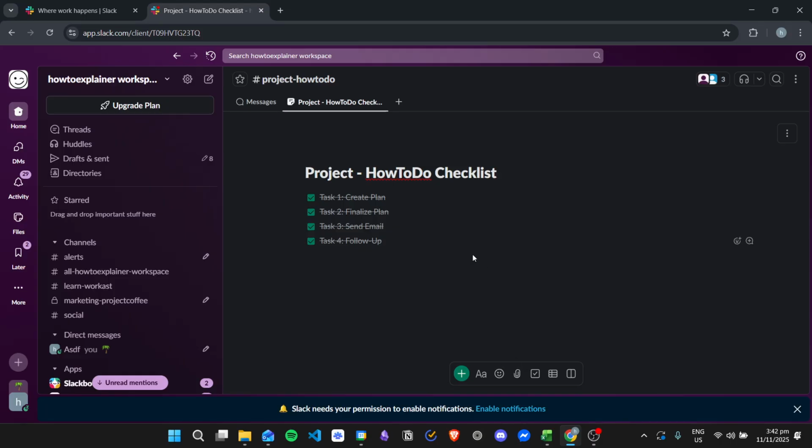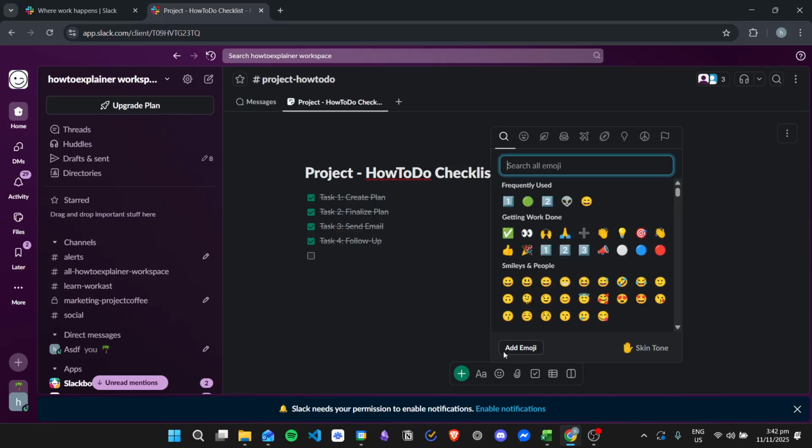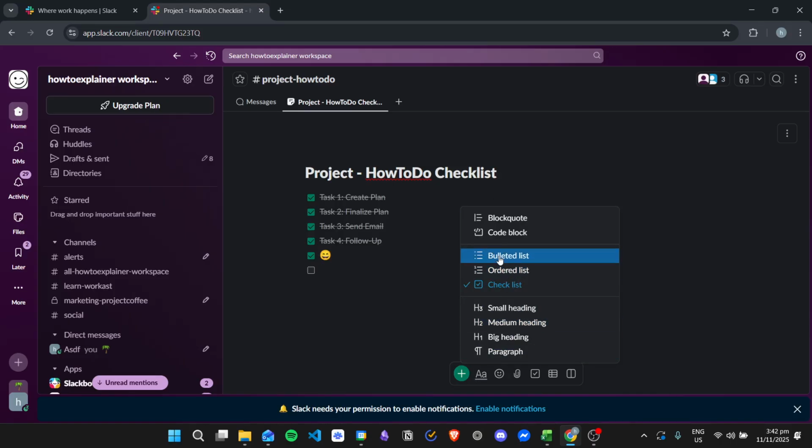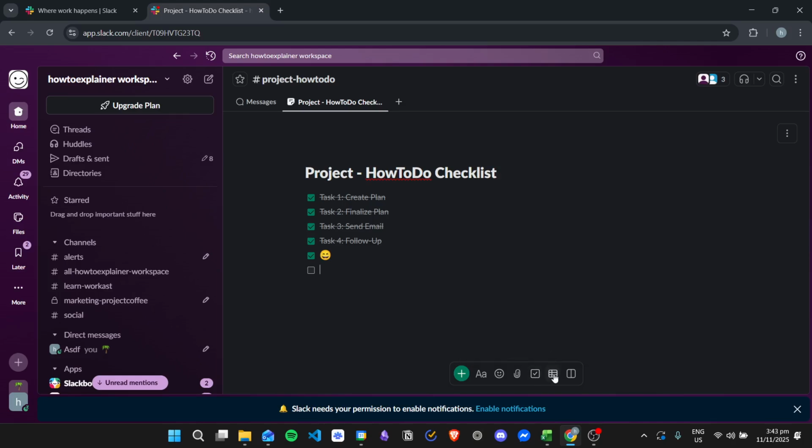You can also add some other features right here, for example, emojis, or maybe some links, or a file. You can change the formatting, so you can use a bulleted list, ordered list, checklist, and the headings right here, and a code block. You can also insert some tables and layouts. But that is basically it.